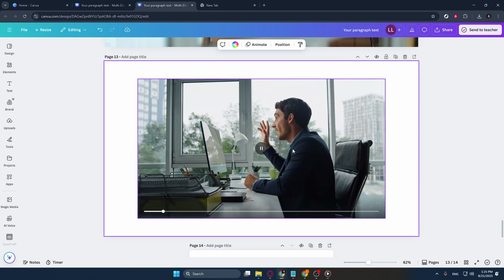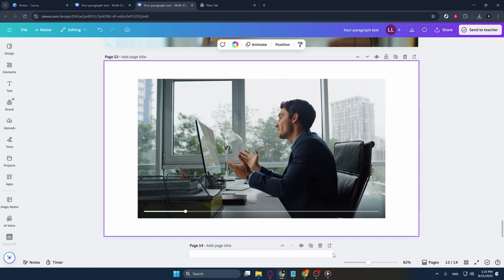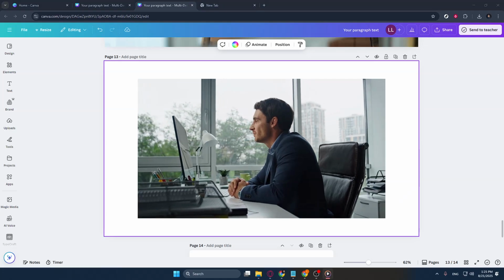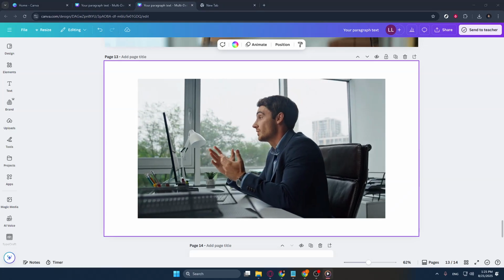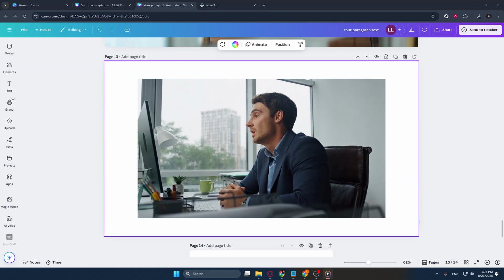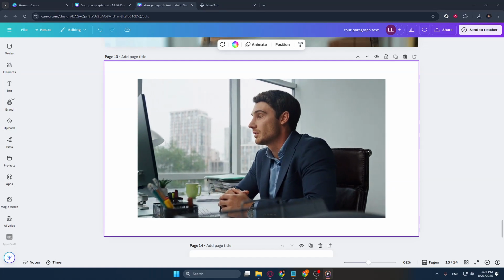In just a few simple moves, you've successfully adjusted the volume of your video in Canva. This skill can be quite handy, especially when you're working on presentations, promotional videos, or any project where sound quality is key. I hope you found this guide helpful, and now you're equipped with yet another tool in your Canva toolkit.